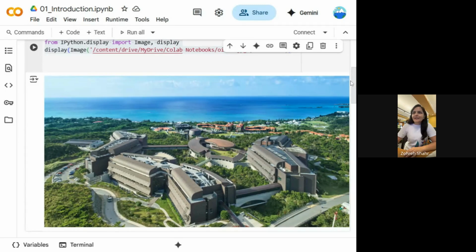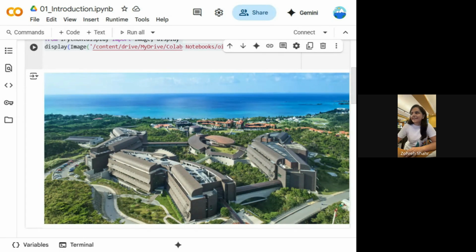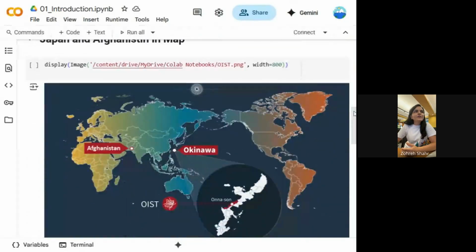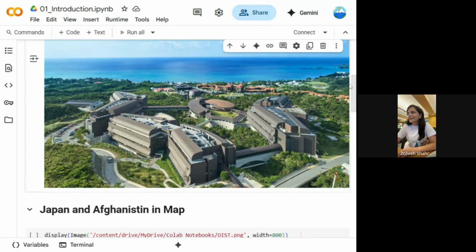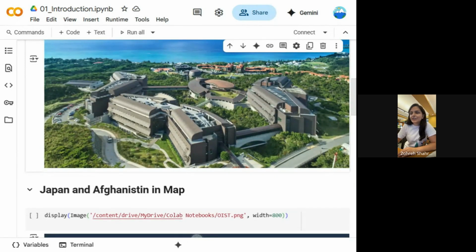As you know, we are at OIST in Okinawa. It's such a beautiful campus with a focus on interdisciplinary research. For example, when we try to combine different fields of research together and try to have world-class research. Just to give you some idea how far from each other Afghanistan and Japan, Okinawa specifically, are, and then Onna-son is the name of the village where OIST is built. We are staying here in a very beautiful campus, as I showed you. It's very close to the beach, and we are surrounded by beautiful, fascinating nature.